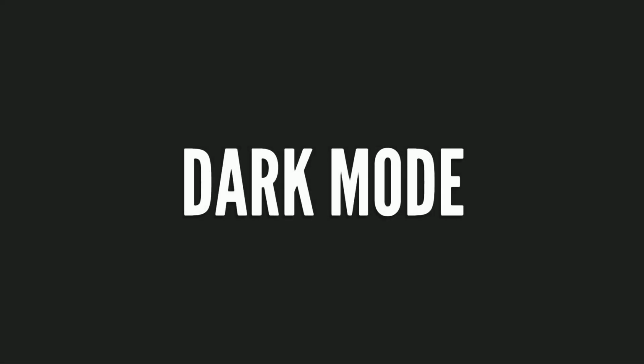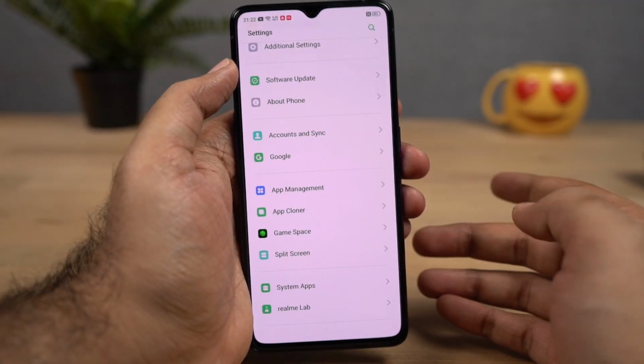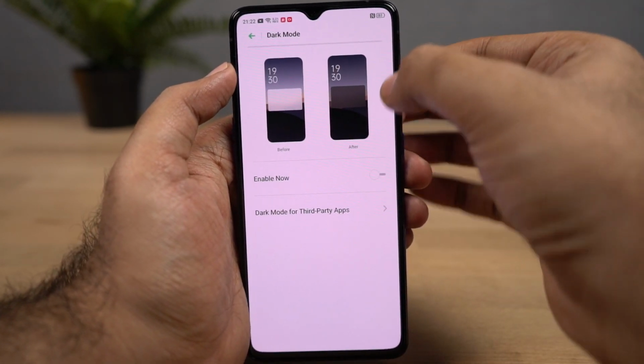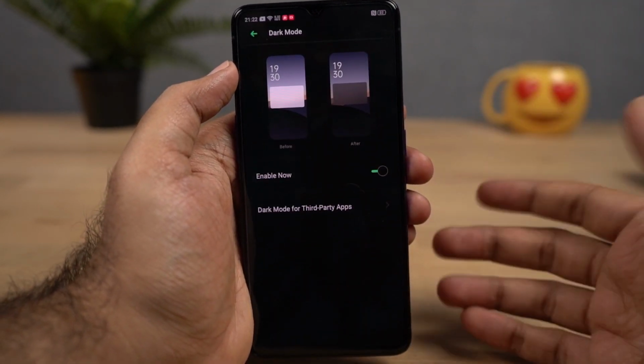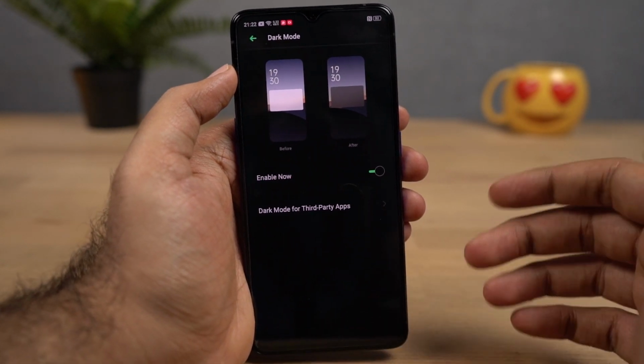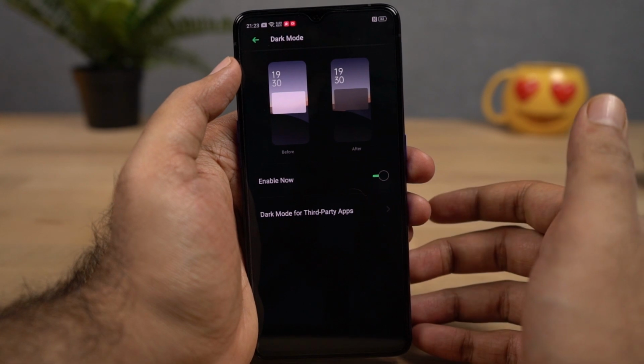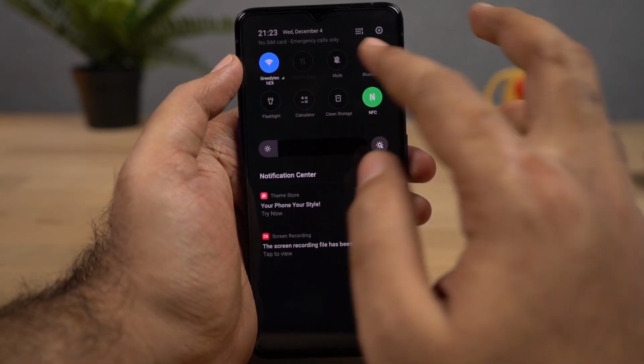Next, this phone also comes with a dedicated dark mode and you can enable it from settings. This is currently in beta, that's why it's available in Realme Lab settings. And once you enable it, all the UI elements change to dark mode and your phone will look much more cooler. It'll strain your eyes less at night. Once you enable this toggle, dark mode will be enabled. All the UI elements change in color.